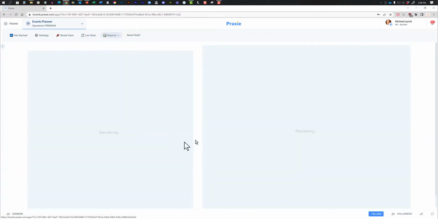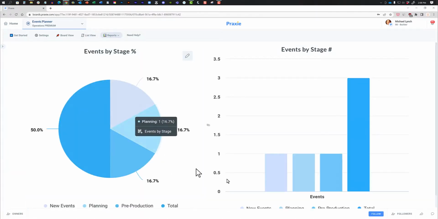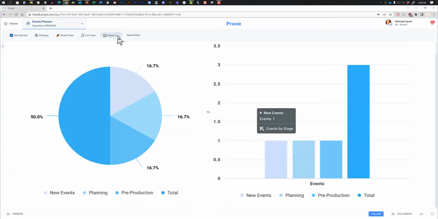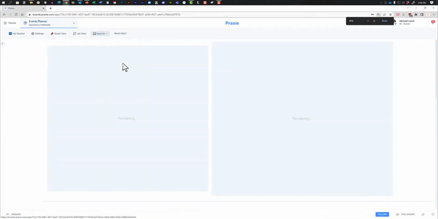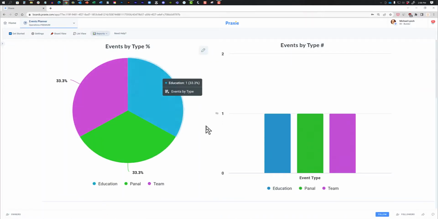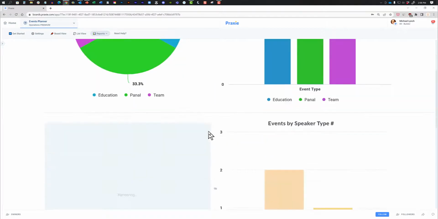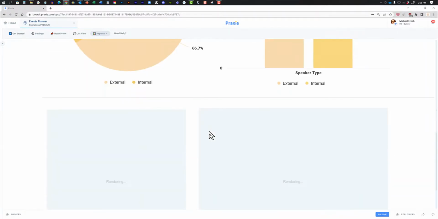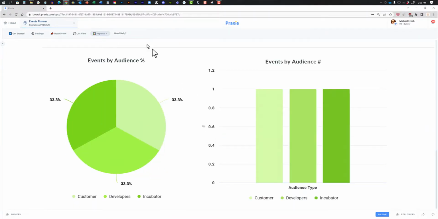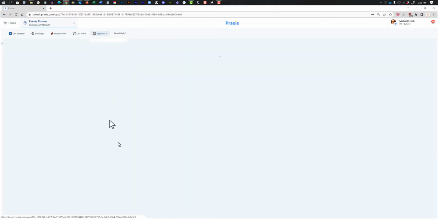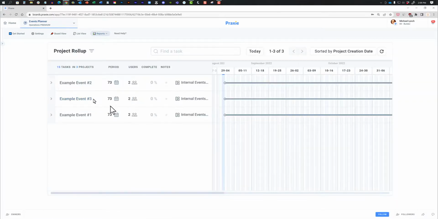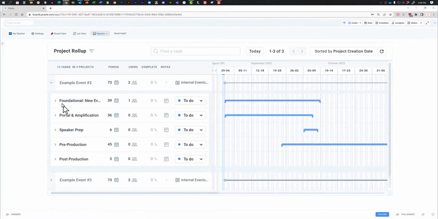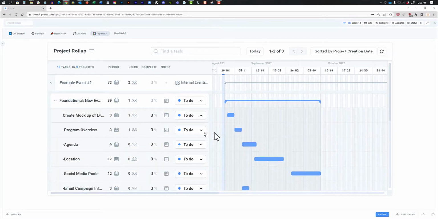So you can see a stage report. This shows you how many events you have by stage. You also have a report by category, and that category report is scrollable here, so you can see the events by type, events by speaker type, events by audience, and then you also get a full timeline view where you can look at a timeline of all of the events and drill down into all the actions and understand who's doing what and what the timing is on all the events.